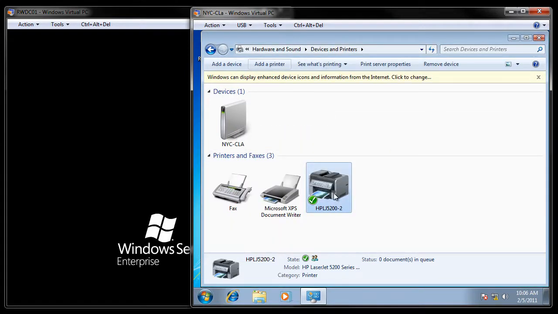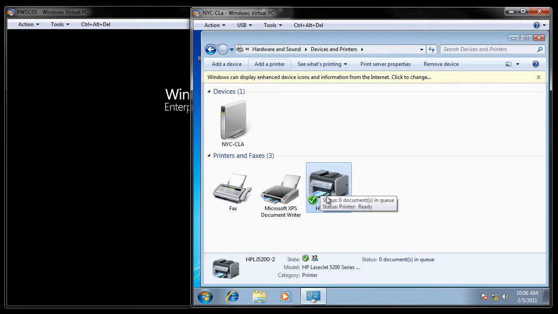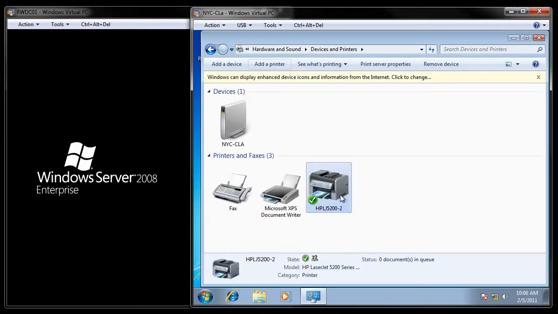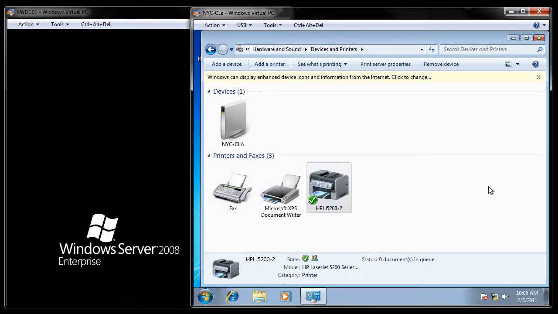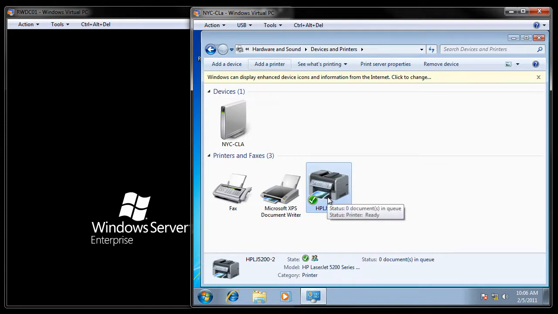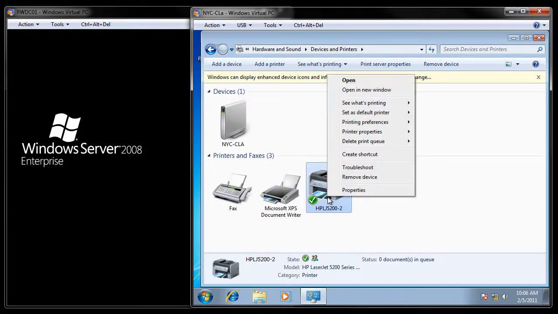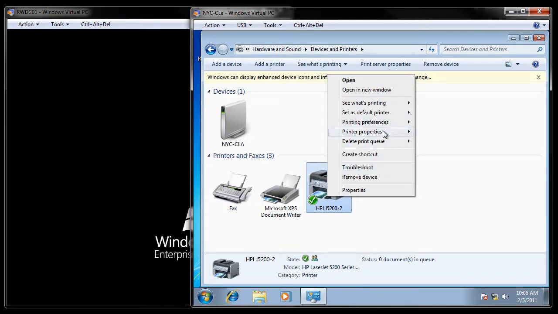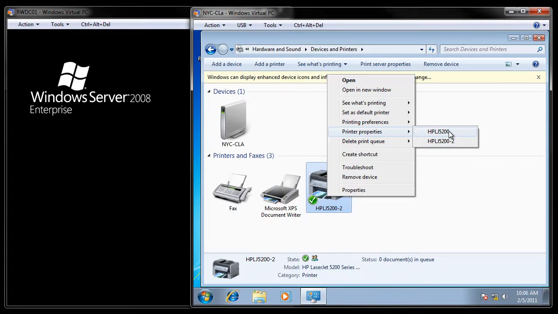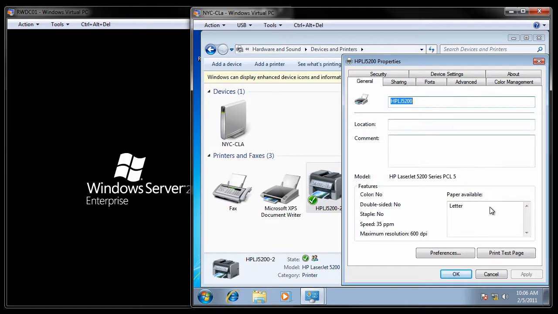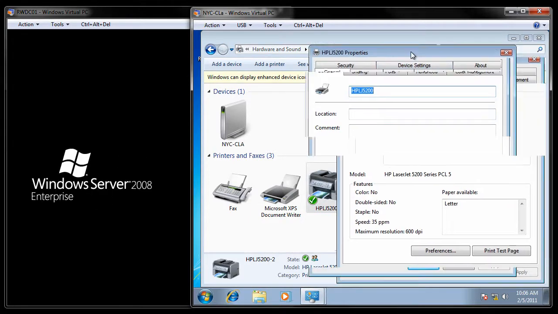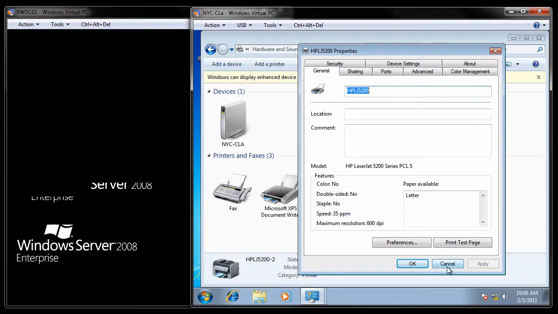And if you notice, this changed because I left that as the default printer. Now, if I wanted the original 5200 to be the default, notice I don't get a second printer here because these are associated with one device. So I can right click here, okay? I can go into printer properties, and if you notice, here's the printer properties for both. So I can pick printer properties for the 5200 and come back if I wanted to and make this the default printer. So I'm going to go ahead and cancel that.